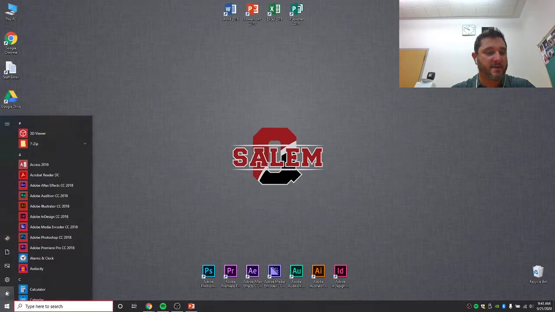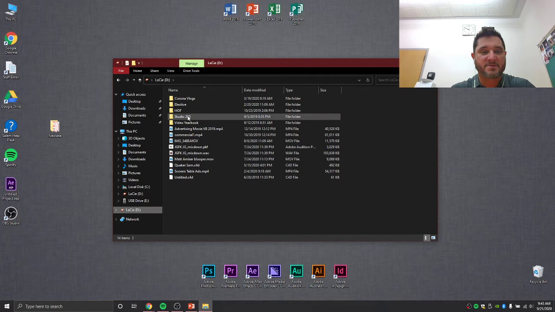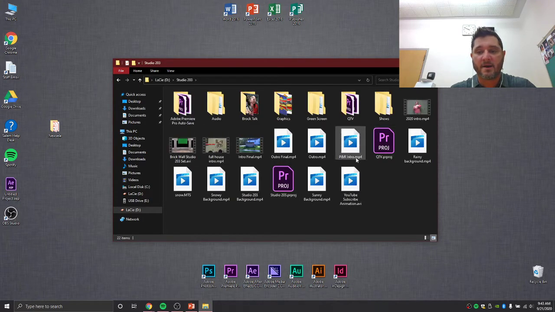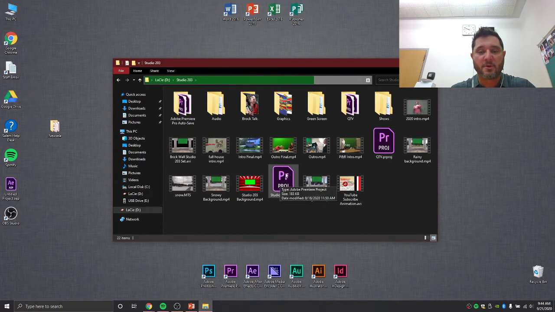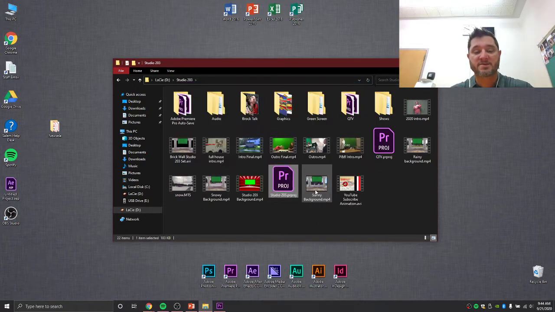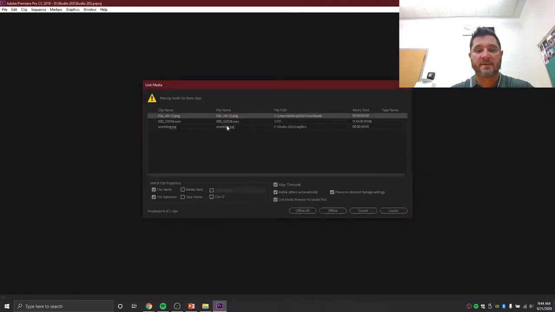Then I'm going to go down here. Documents, and you can see it's right here, LaCie. Click on that, and then open up the Studio 203 folder. And then inside, you're going to open up the Studio 203 Premiere project. You're never going to create a new Premiere project. You're just going to continue to save over the previous day's project, right? So you open this up, and if it says that it's missing files, don't worry about that. You can hit cancel.